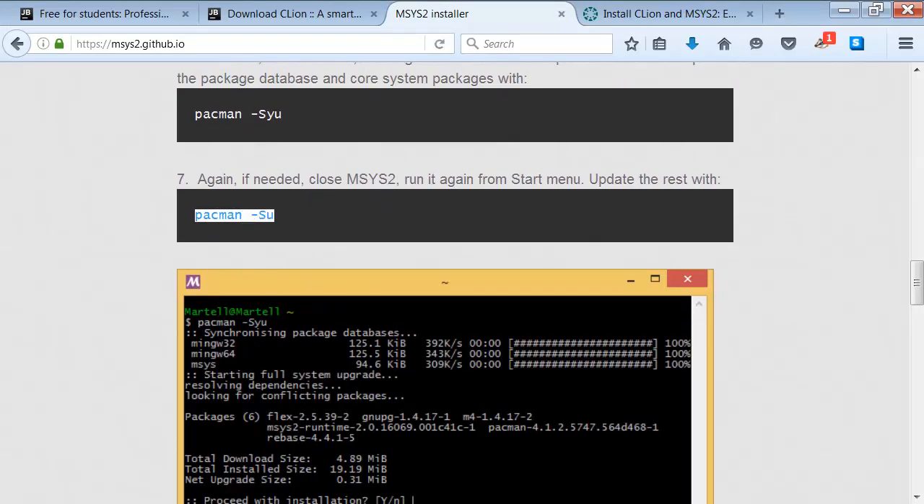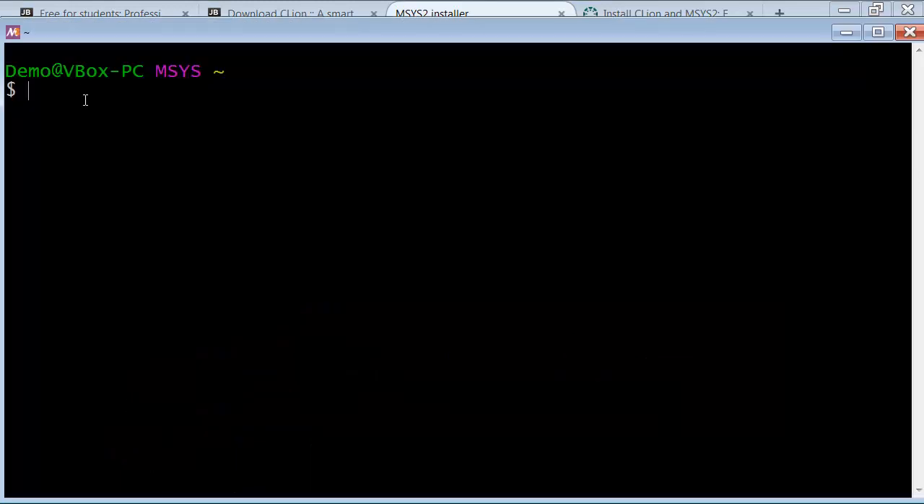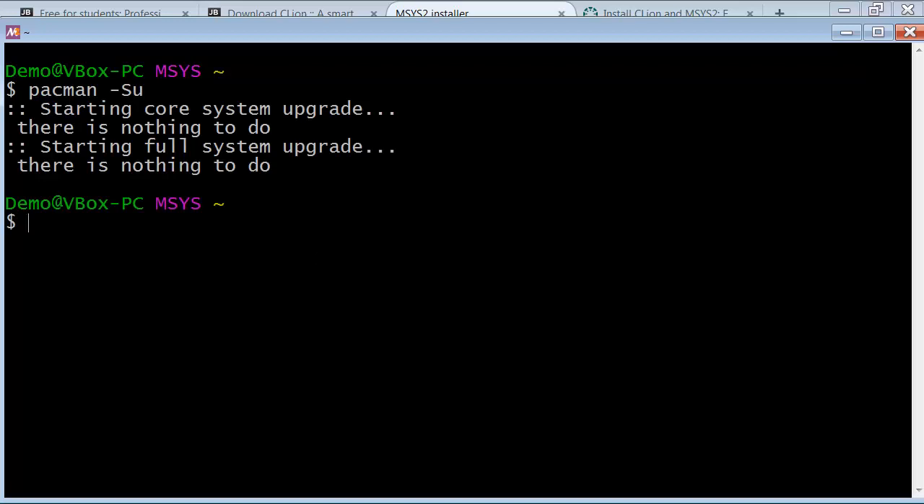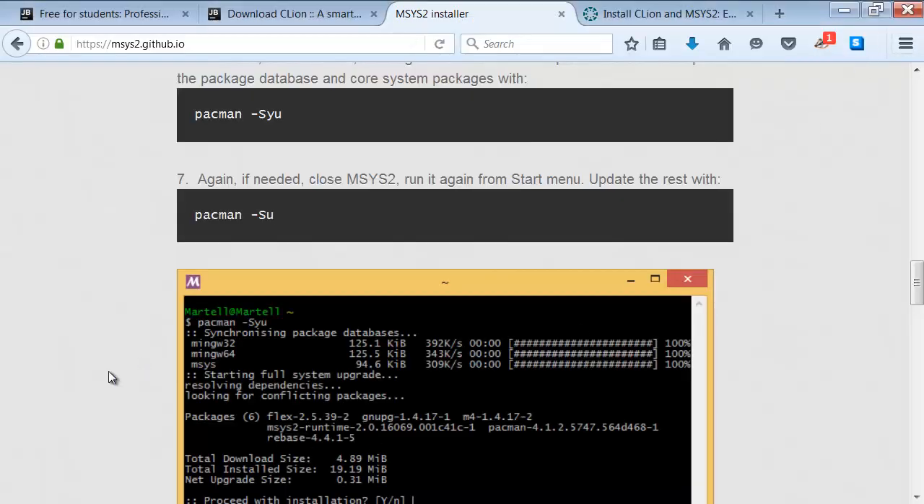Okay, so again, just going to copy that. Come back over here, middle mouse button to paste that in, and we hit enter, and in my case, nothing to do, so that basically is good to go. Okay, so we're going to close that. All right, so we have the basic MSYS2 system installed.